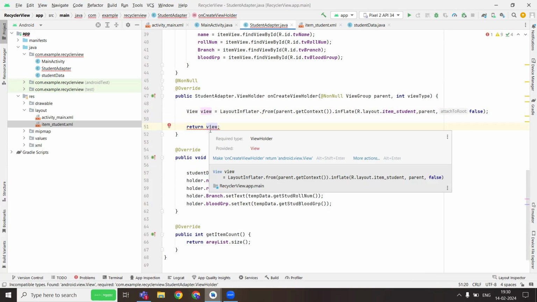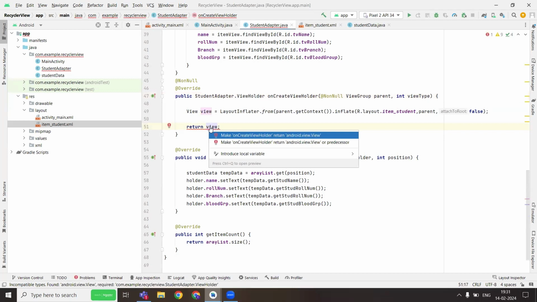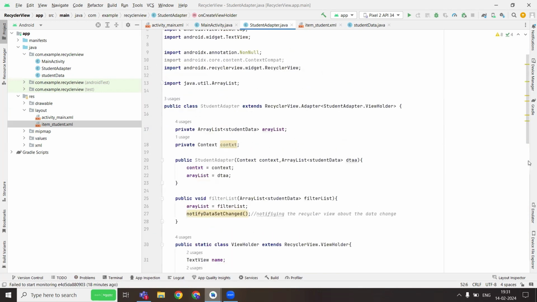View it is not taking. So what should it return? It should return a view holder. So return new ViewHolder, just say new. Okay, fine. So perfect. Now we have created our custom class.